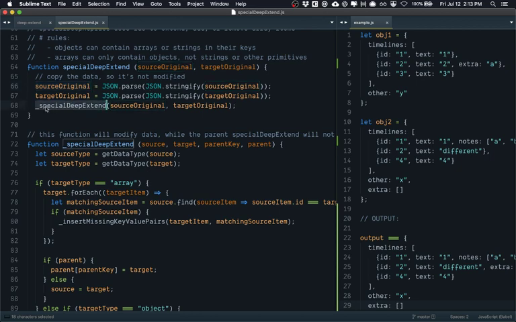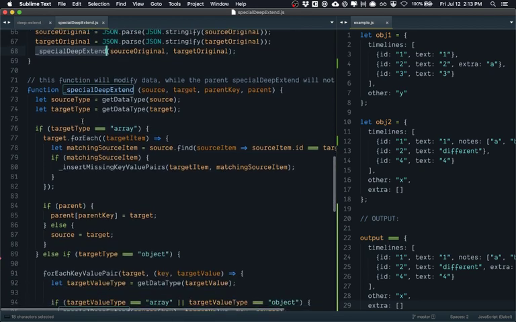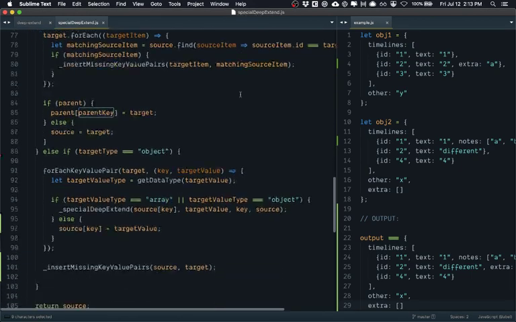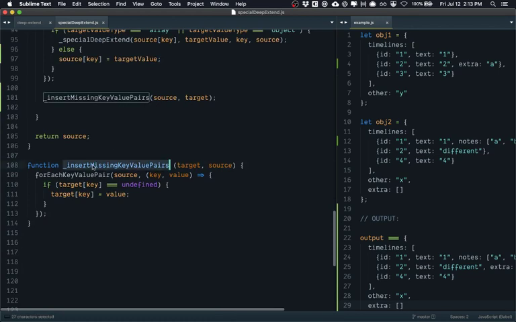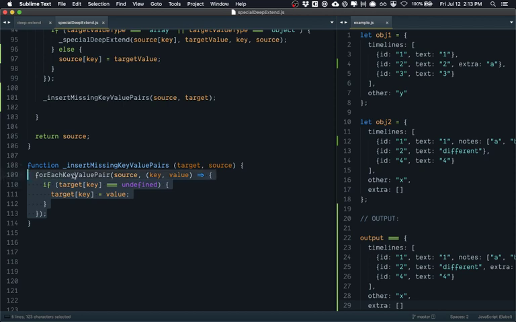Then we call this underscore special deep extend, which we should probably rename to something like recursive deep extend or recursive special deep, I don't know. But we'll just call it this for now. This takes the source, the target, and then a parent key and a parent. We'll see what we need these for in a second. And this is going to reference a function called insert missing key value pairs. Let's go through this first because we use this a few times and it's going to be super useful.